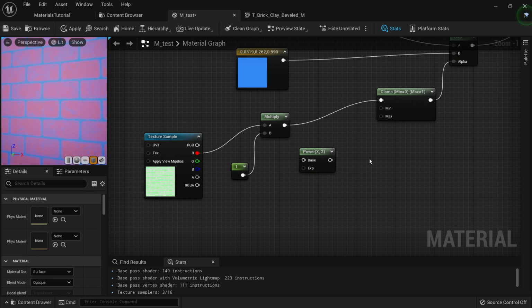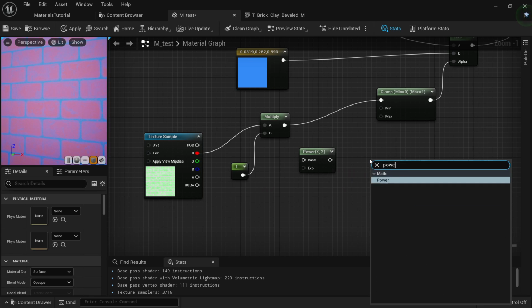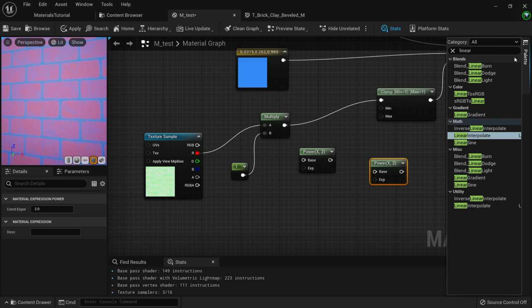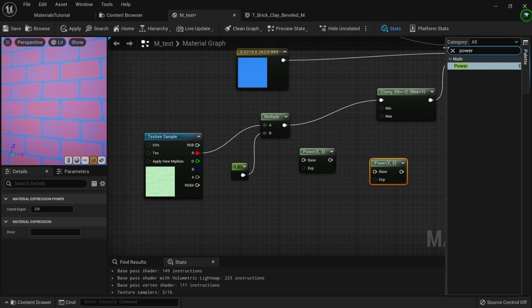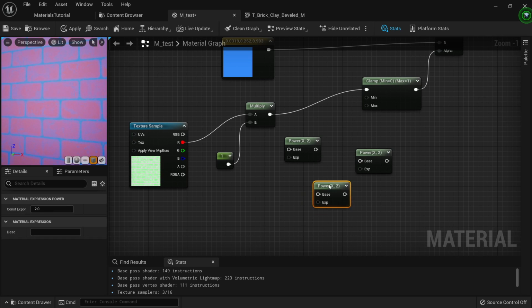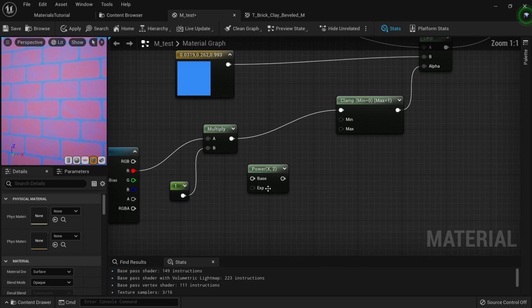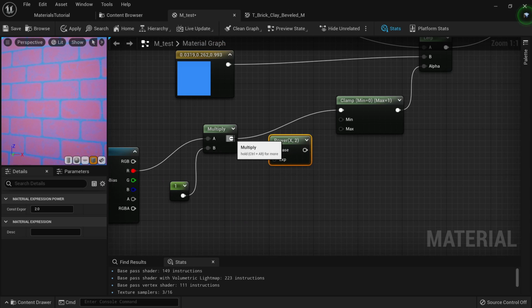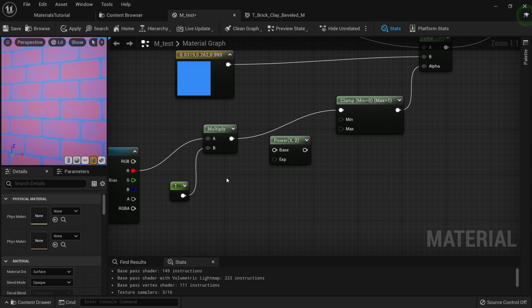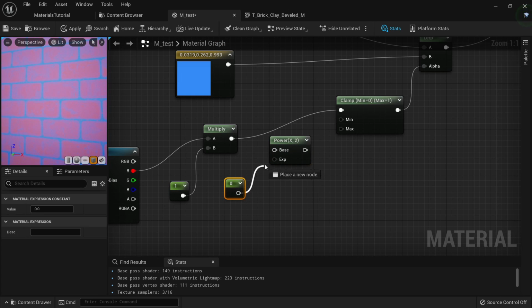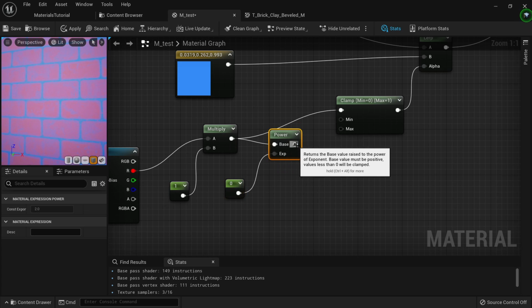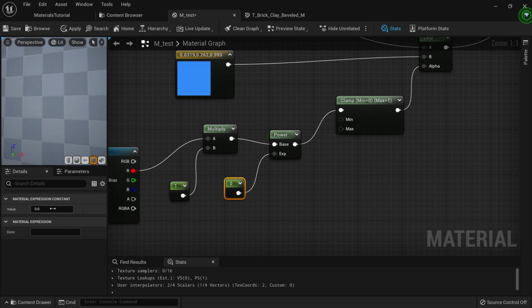Oh, well, the power is another one. So let's just type power. Maybe there is some shortcut for the power. Yeah, it's E. E is for power. P is for panner. We'll not see that yet. So what I will do is press 1 and then put it here and connect these two and put it here.